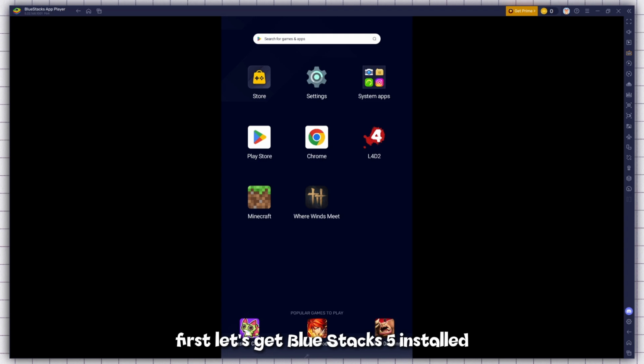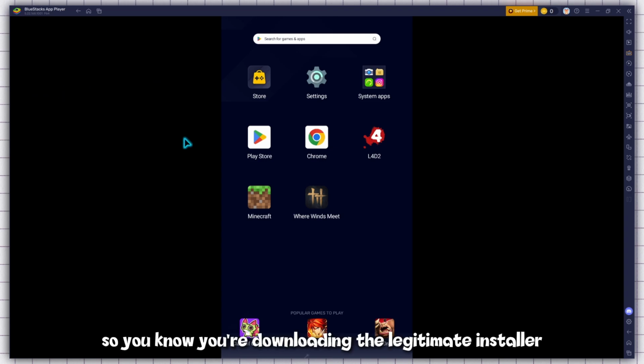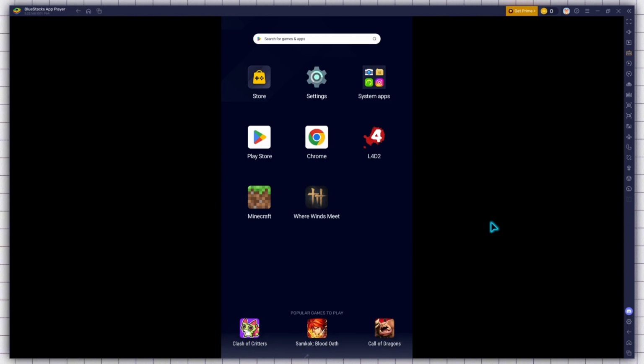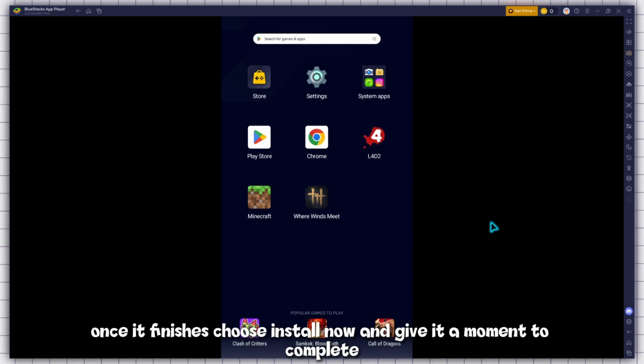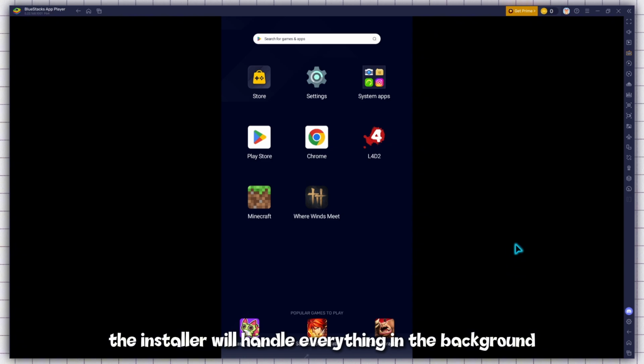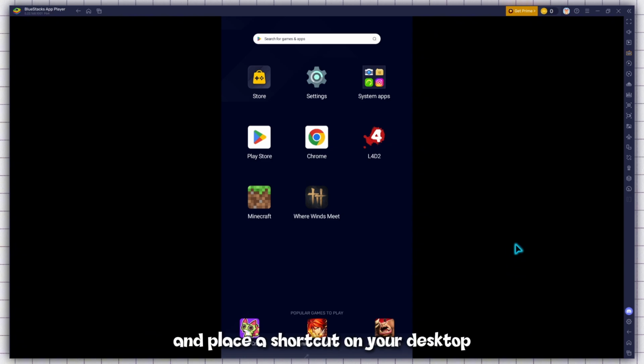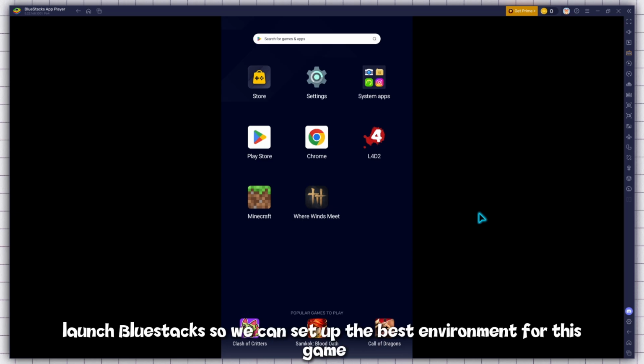First, let's get BlueStacks 5 installed. Head to the official BlueStacks website so you know you're downloading the legitimate installer. Click the button to download BlueStacks 5, then open the installer file once it finishes. Choose Install Now and give it a moment to complete. The installer will handle everything in the background and place a shortcut on your desktop. When it's done, launch BlueStacks so we can set up the best environment for this game.